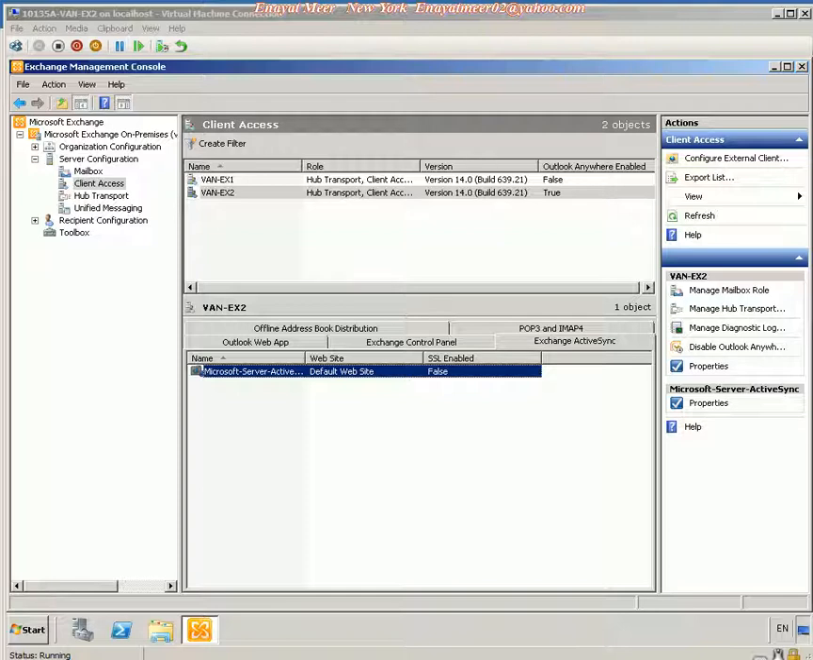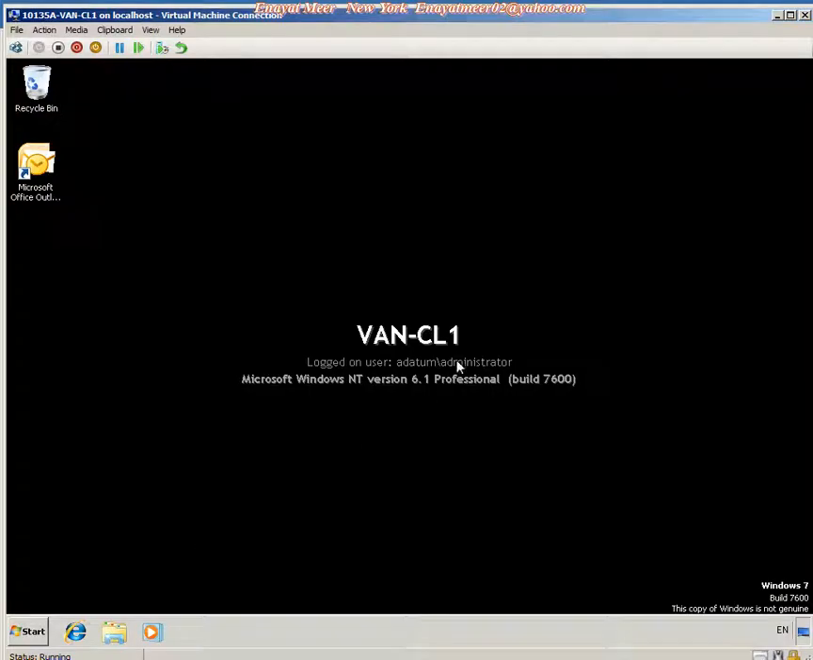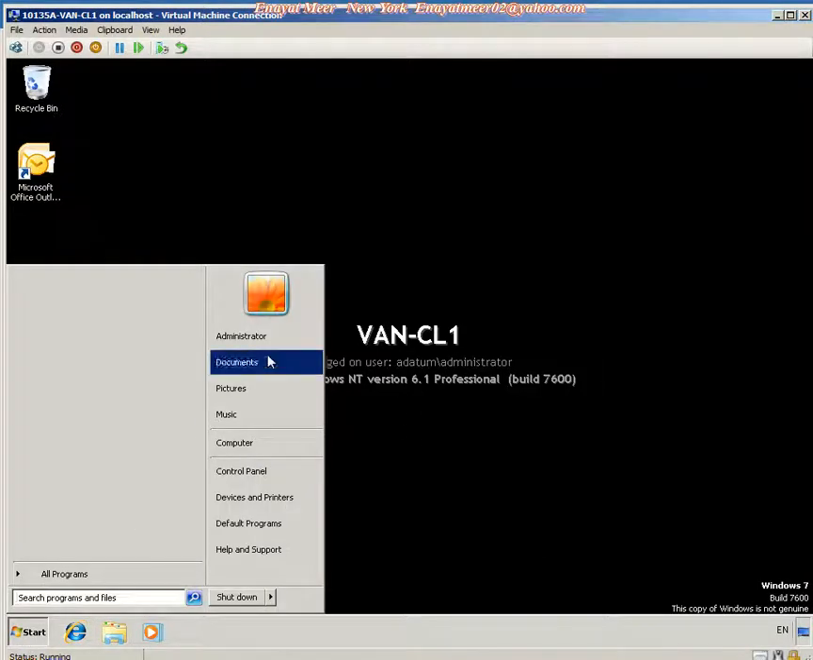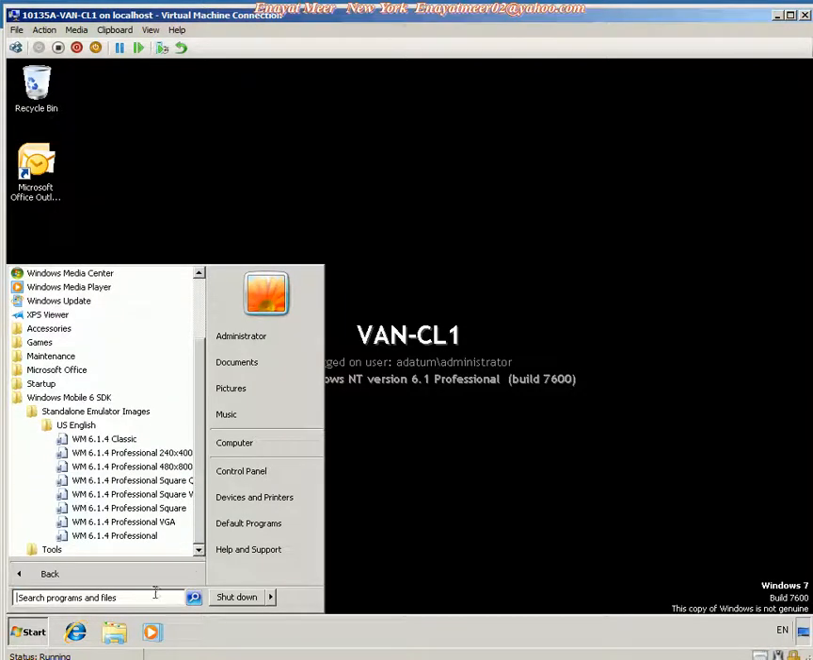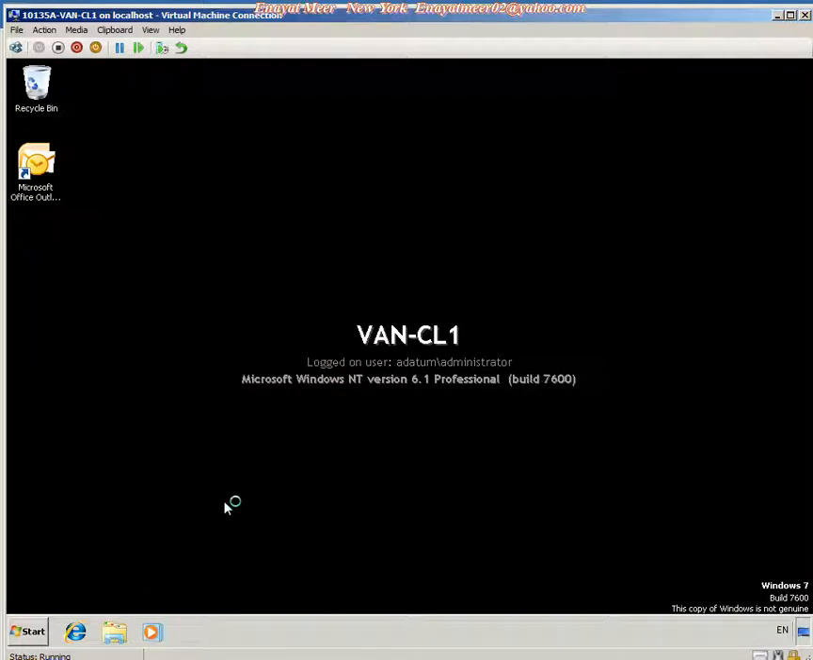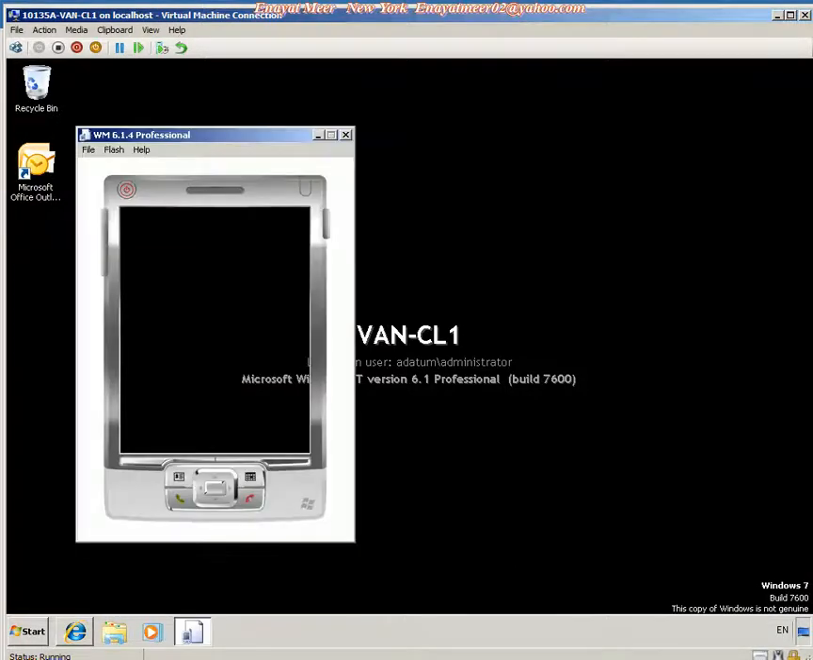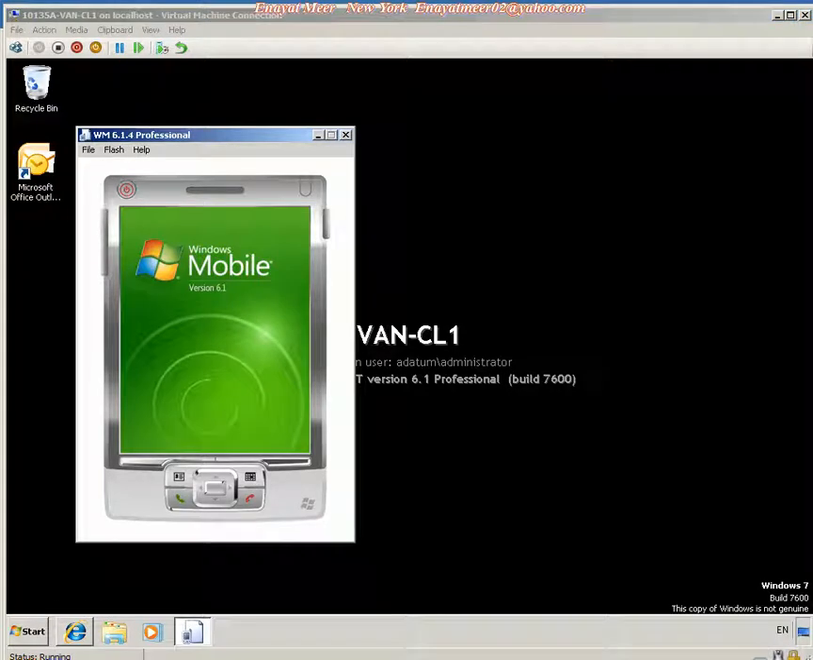So to connect to the server using a client PC, we have to go to the client PC. So I have here CL1, and I'm supposed to log into the domain as an administrator, so I am, and we go to all programs, Windows Mobile 6 SDK, standalone US English, and I will use 6.1.4 Professional. So I'm gonna open up this one. It's gonna take a while to open up.